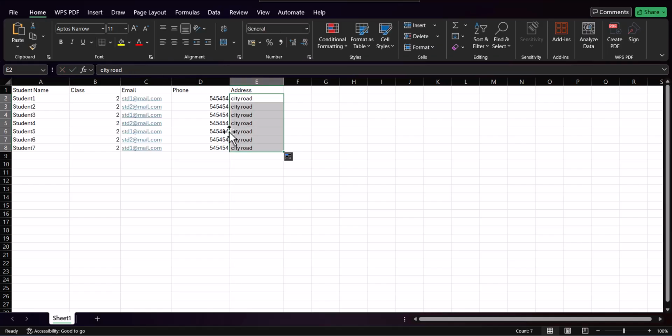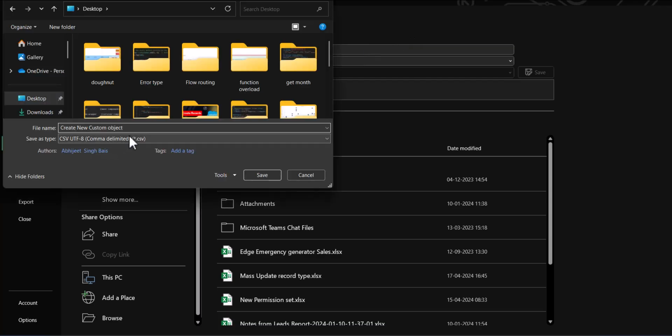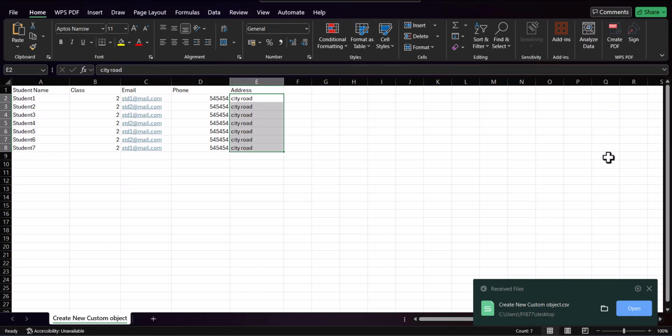After populating all the field values, we will save this CSV file in a location from where it can be accessed by Salesforce. We can save this file in CSV and XLSX format. Here I have labeled this CSV file as create new custom object and then saved it. And now we will navigate to the Object Manager tab.